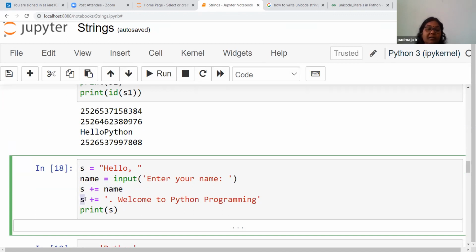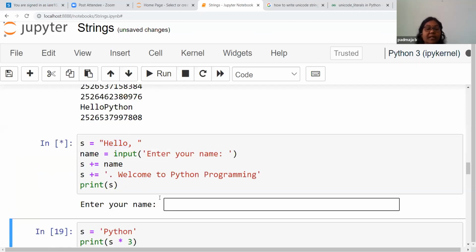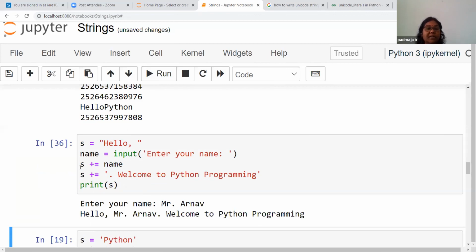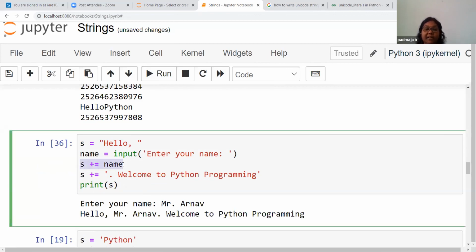To that, again, I am adding one more string, welcome to Python programming, and I am finally printing S. Let me run and show you. Suppose I am writing hello, Mr. Arnab. So how is it printing? See here, I did S plus name. Original S is hello plus name, so hello, Mr. Arnab has come.